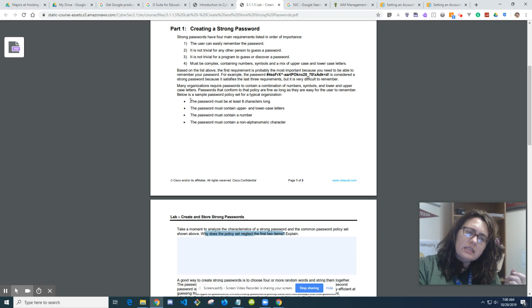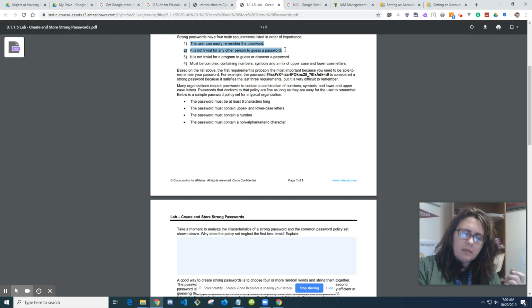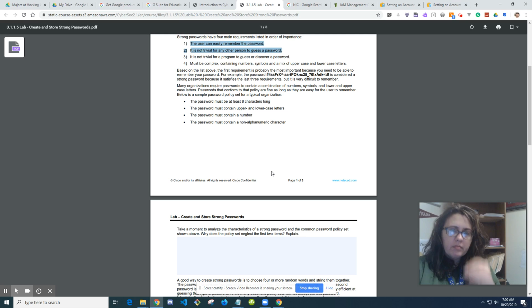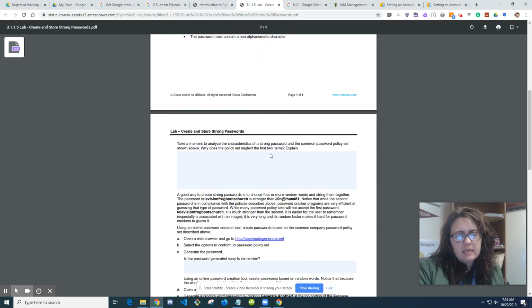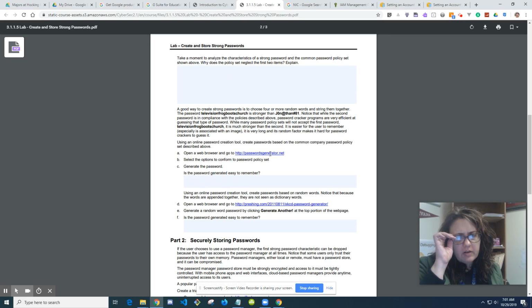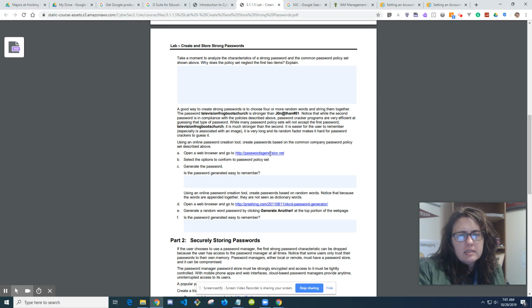I would say because this is something that we could capture to make sure that it does have 8 characters, upper and lower, contain a number and a non-alpha, alphanumeric. But this is not something that we can capture in a system, whether it's trivial or easy to remember. There's no way a system's going to know that. So yeah, I think that's the best answer that I have right now for that. It says a good way to create strong passwords is to choose 4 more random words and string them together.